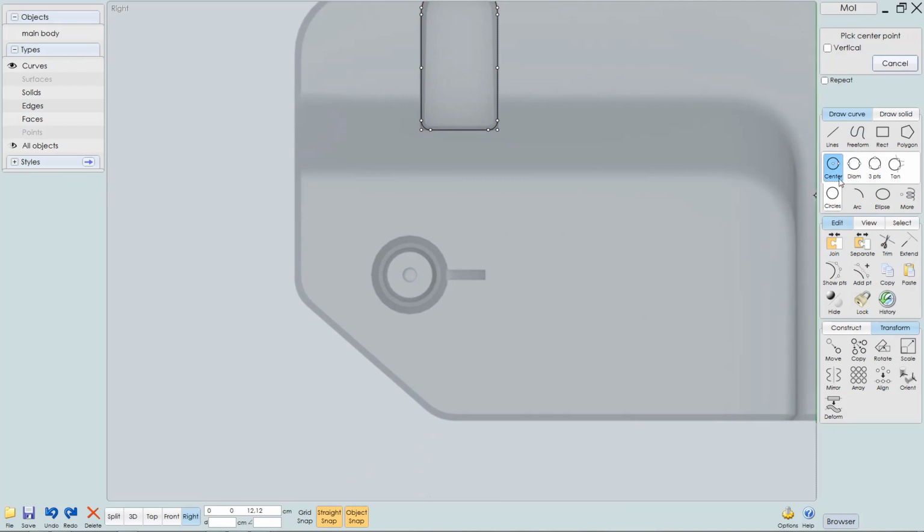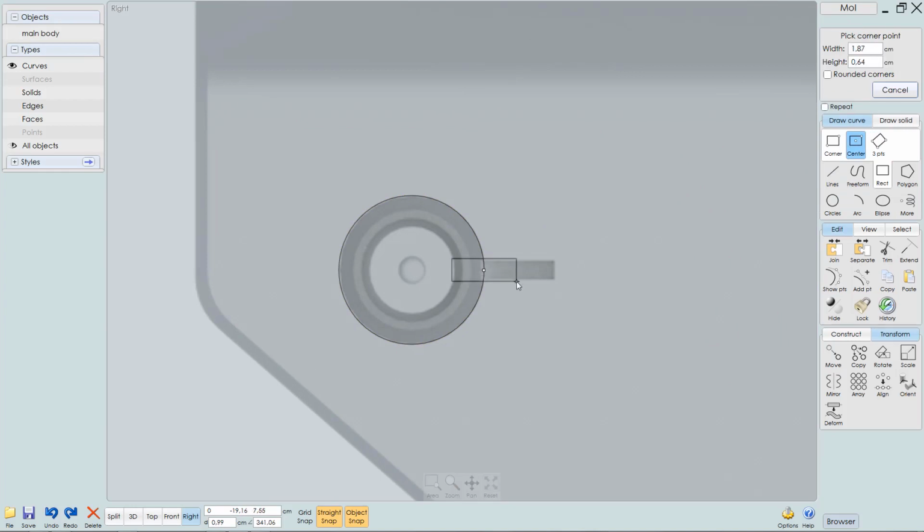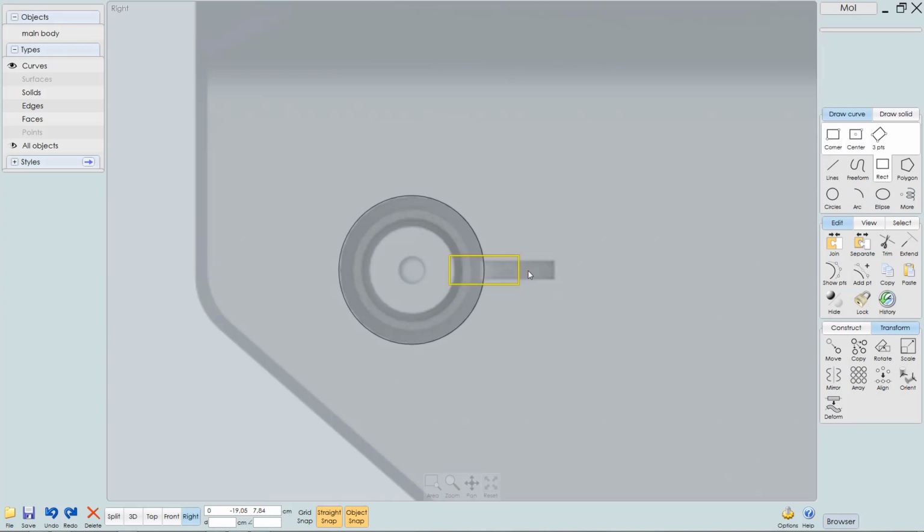We can start with a circle from the center here. So just left click, then drag out the radius to about here, and we need a rectangle. I'm also going to draw it from the center, snap it to this point, make it maybe a little bit wider than it is in the reference image, and then just move it over.